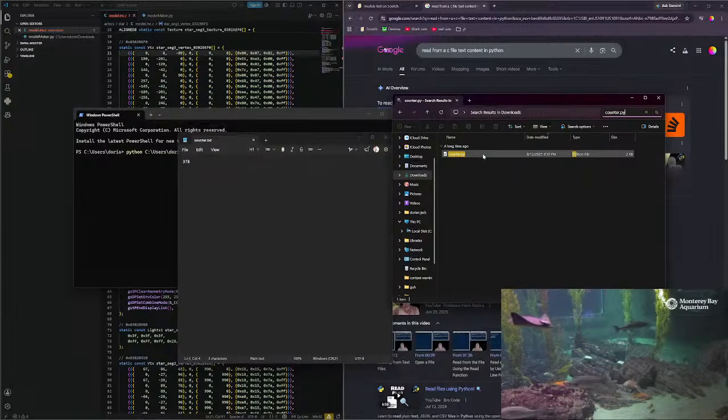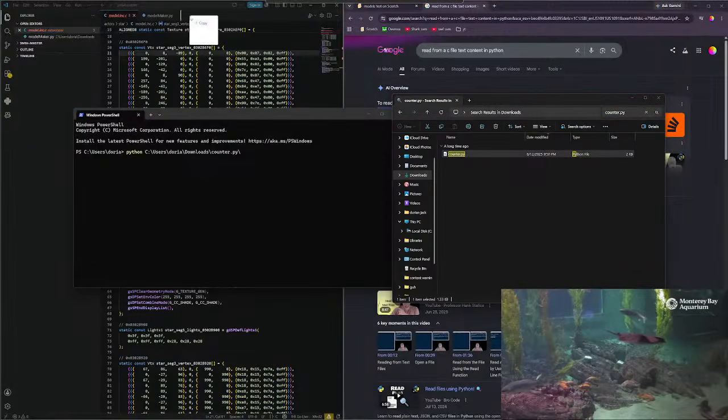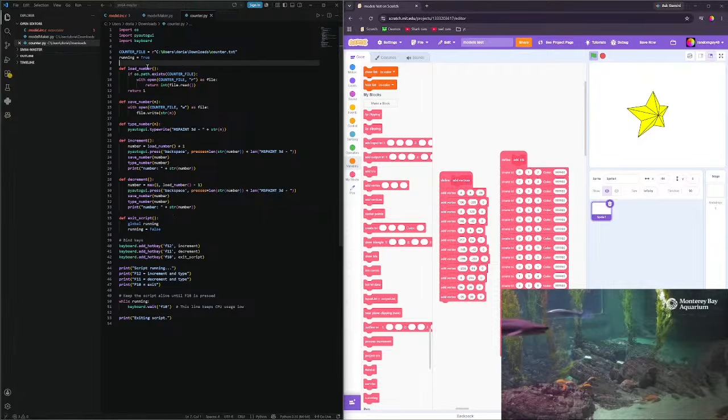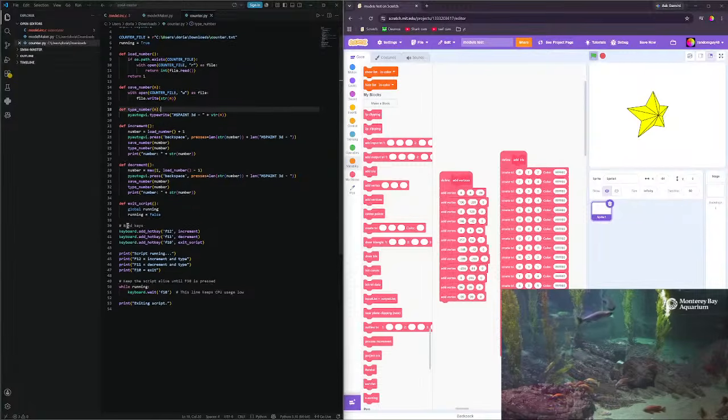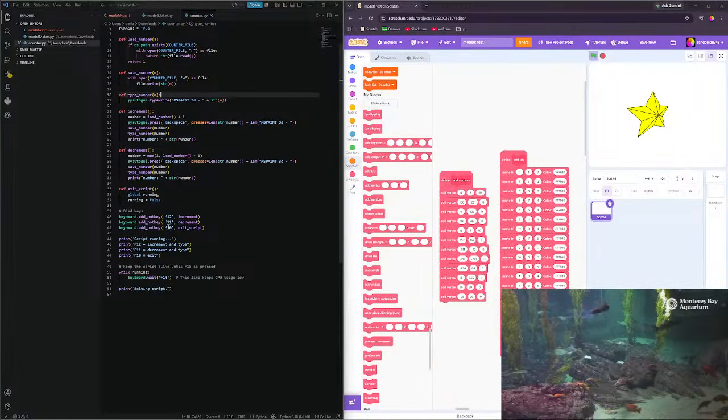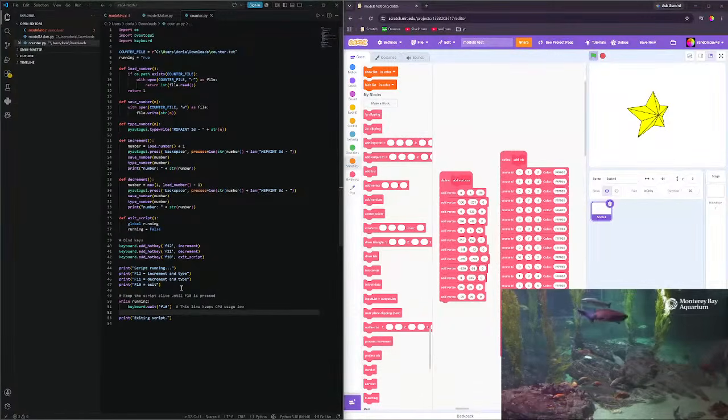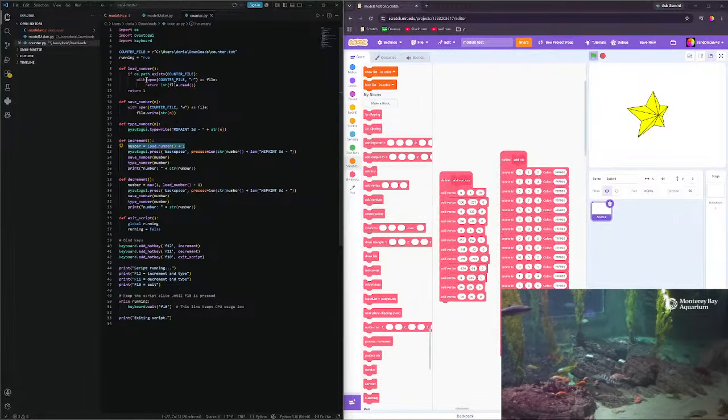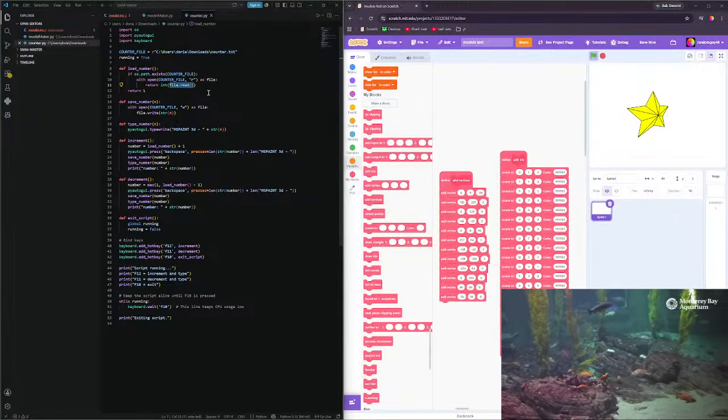Counter.python. Here it is. Let's see how this works. Okay, I load a file, and I read the file, and I'm also able to write to the file, and I have type number, which writes out this with n as a string. So then in the main, I add F12, F11, and F10, and then when running, I wait for F10, and what does this do? When I press F12, it runs this function, which sets the number to load number plus 1, and load number gets the whole file and just reads the whole file.